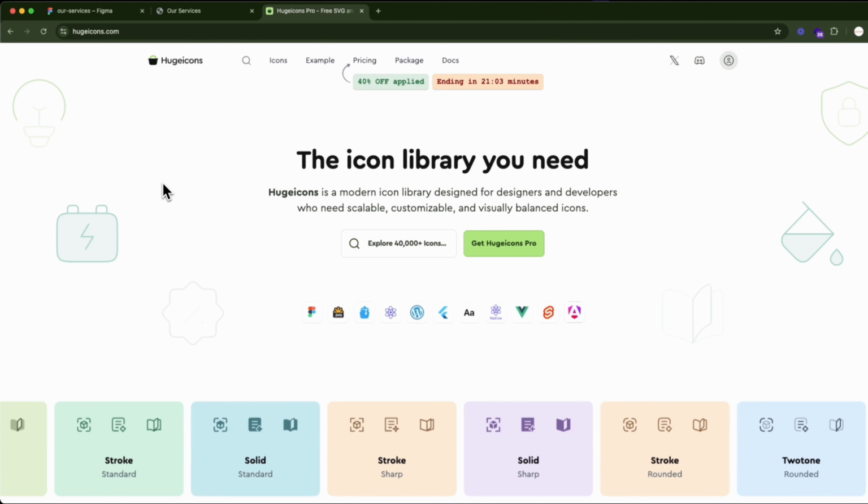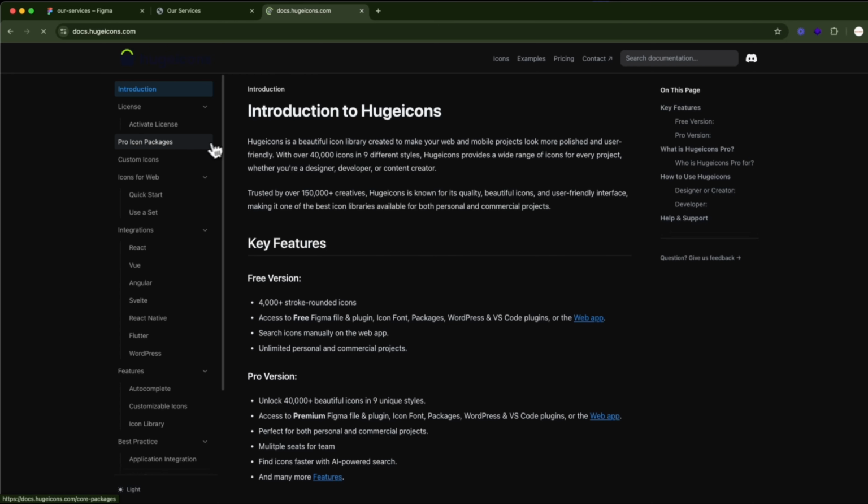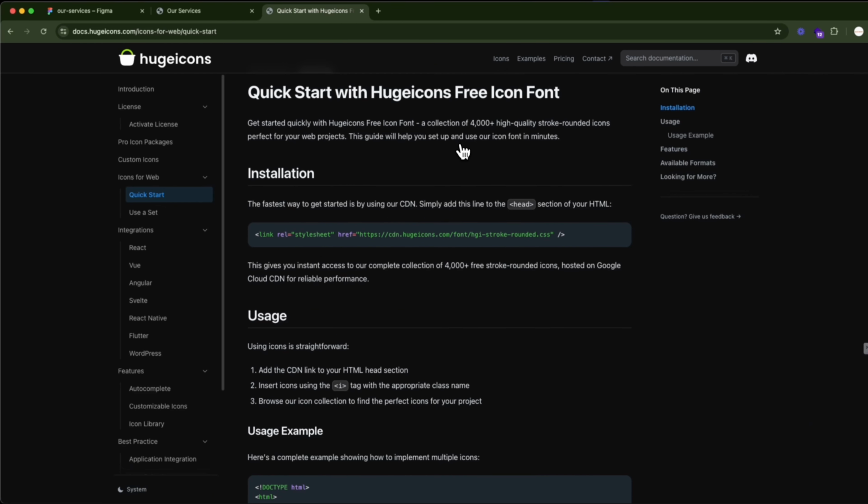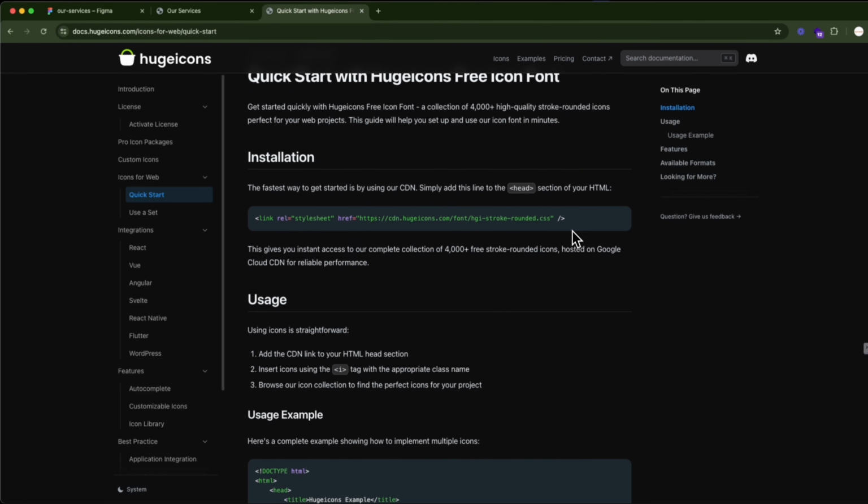Okay, so since we are using HTML, we need icons for the web. So I'll go to the documentation, and from here, I'll go for the icons for web tab, and I'll go to a quick start. So in order to use Hugeicons on a HTML project, it's very easy. We can use a simple CDN. So let's just copy this CDN in our HTML head tag.